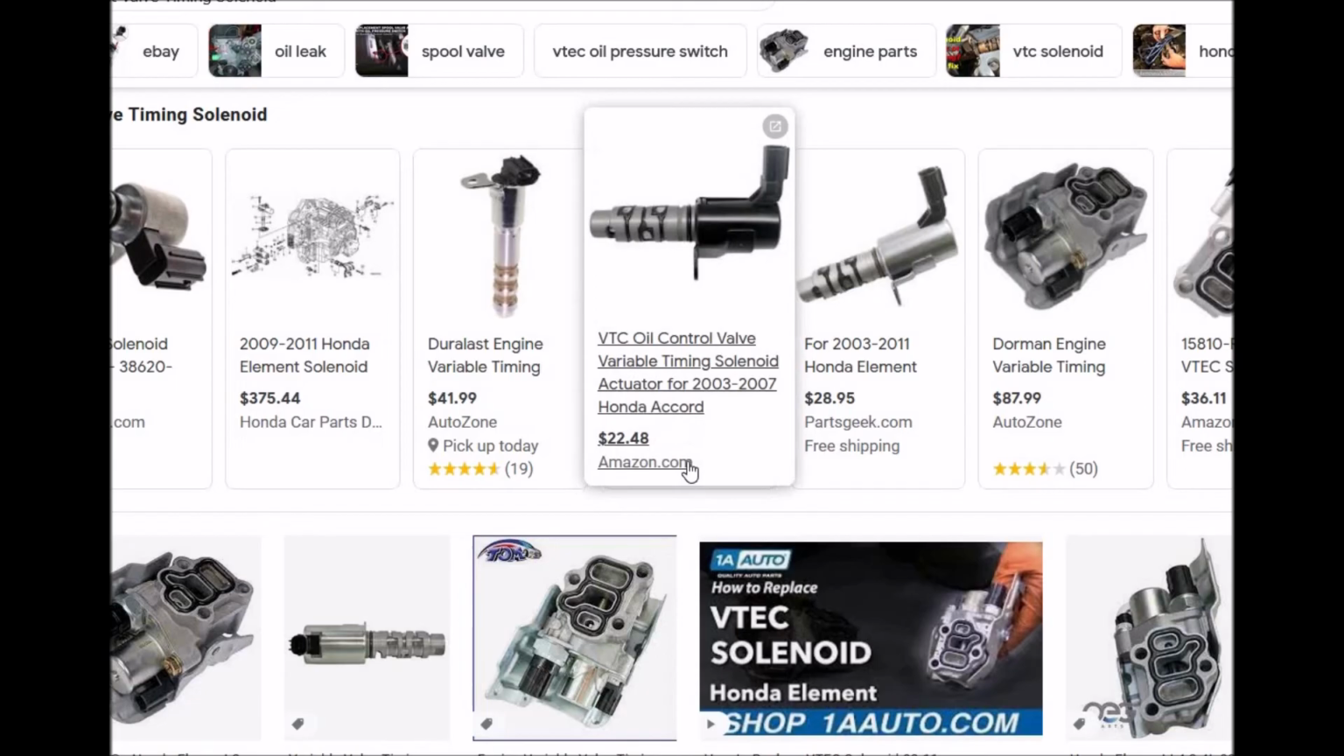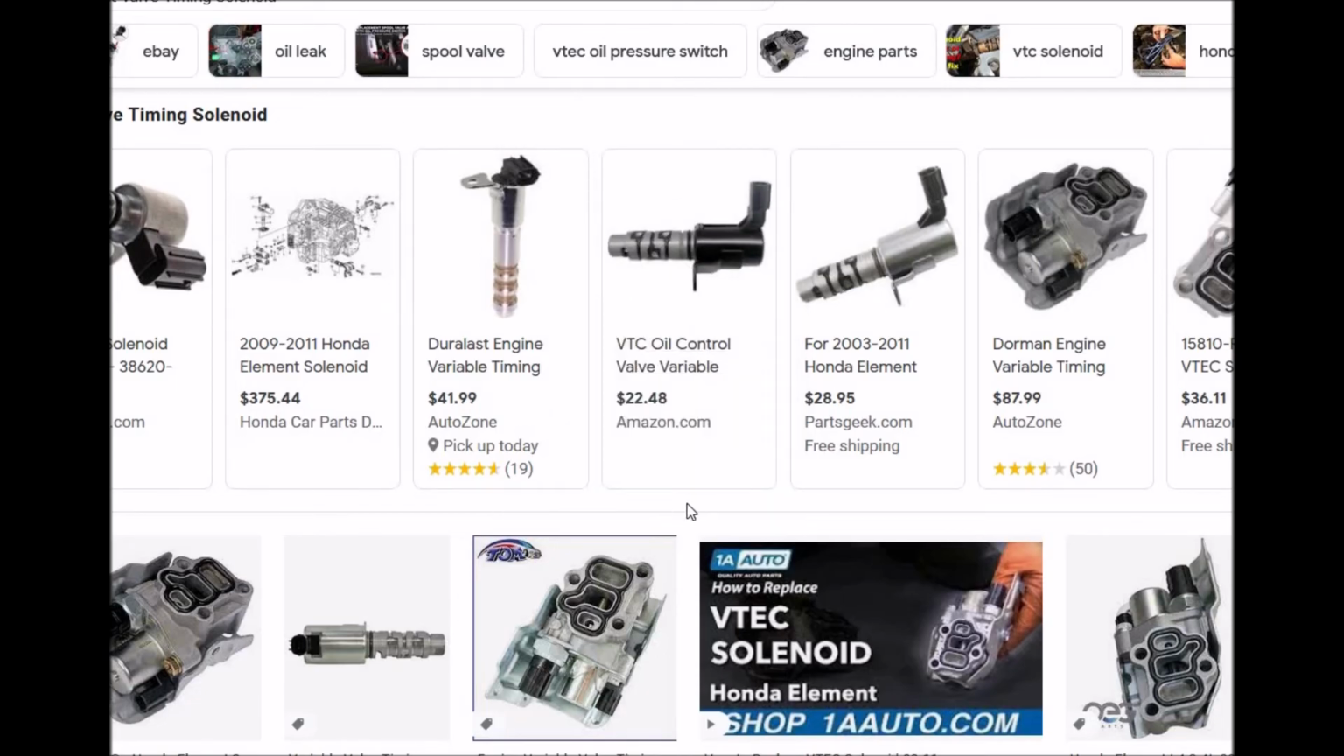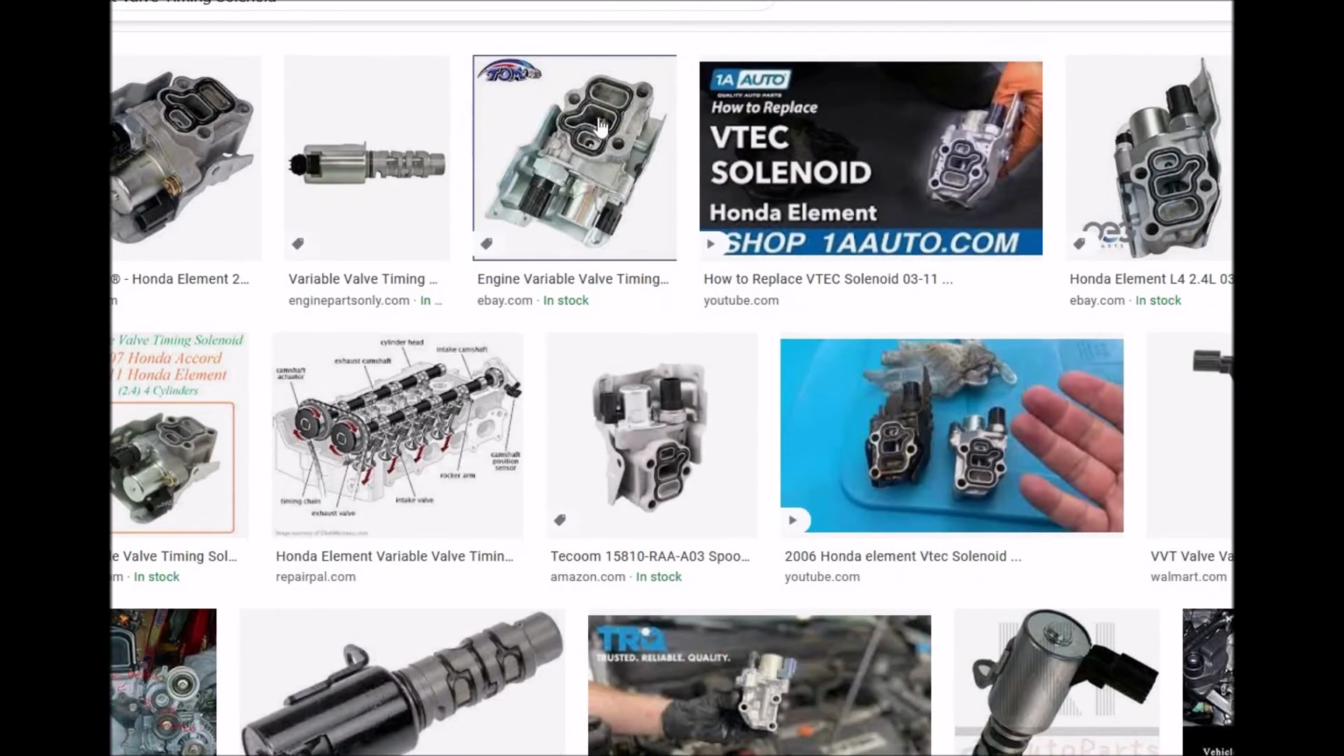And here it is right here on Amazon. It's a relatively low cost item. There are different types depending on the engine, but they do the same thing basically. So this is something to check. A lot of times it could just be cleaned and it'll be good to go.